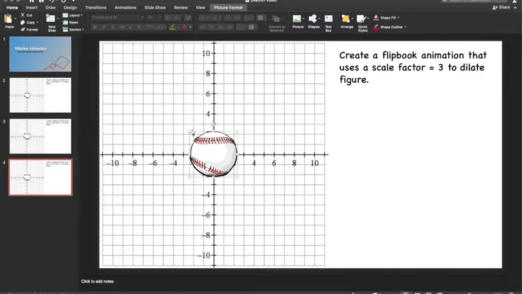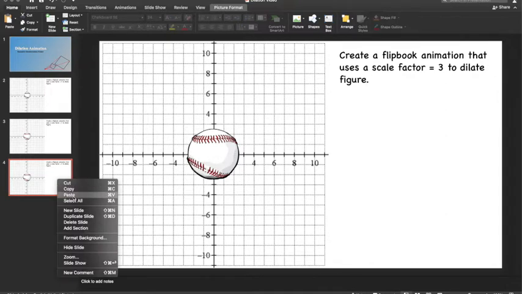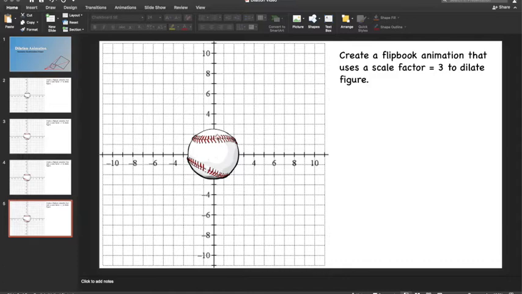Click on the ball. Let's make the ball go a little bit up, a little bit down, a little bit right, and a little bit left. So I've increased the size in all directions. I'll duplicate this again, and we'll keep repeating this process until we get all of the edges of the ball at 6, because that would meet our dilation factor of 3.